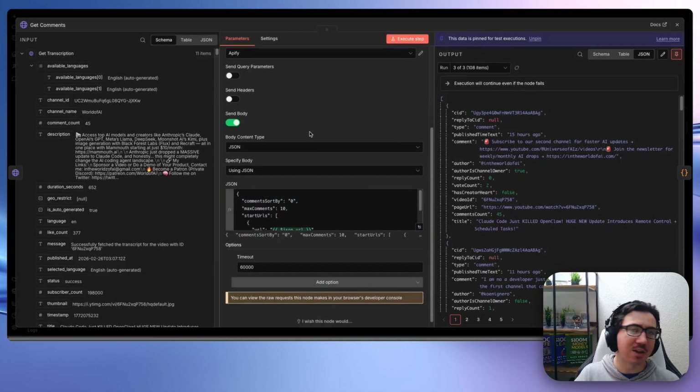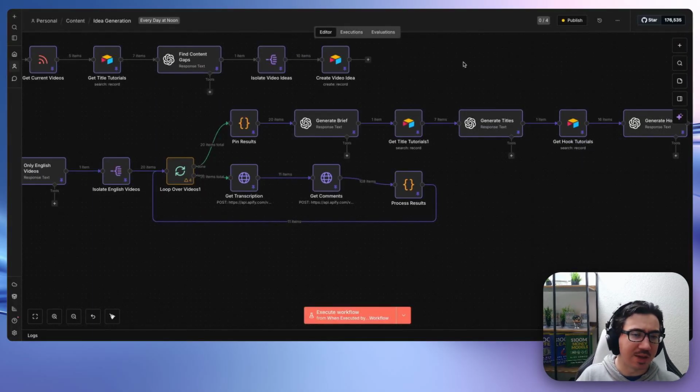Now, the comments often include a couple of different things. They can include tips and tricks from the community of that creator. They could include oversights that the creator didn't mention. They could include mistakes that the creator made in their video.